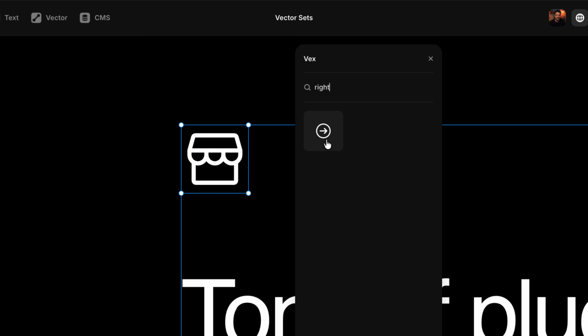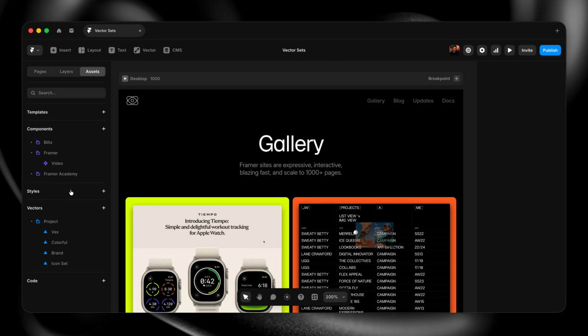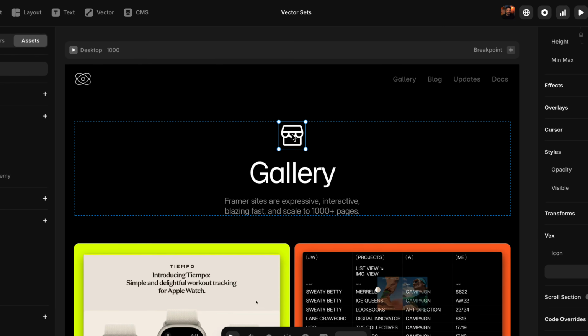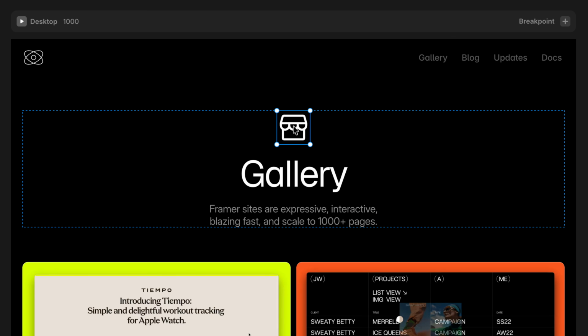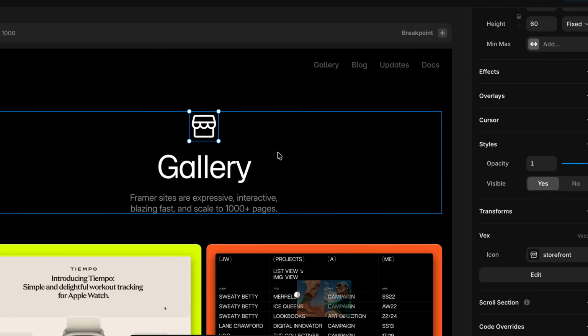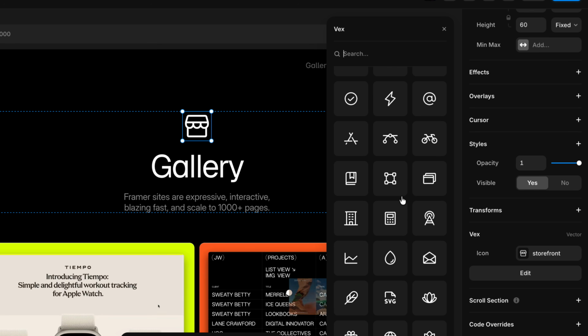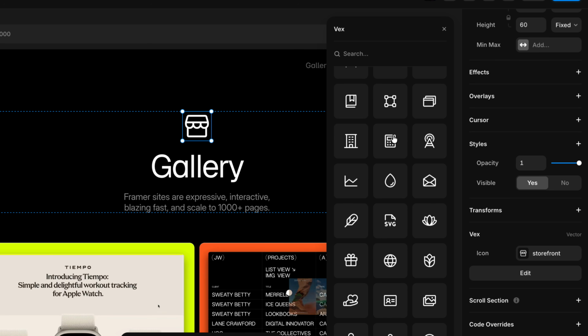With that said, when we're ready, we can add a vector set and all of its icons directly to a page by opening the Assets panel and dragging it in directly from the Vector section. When we drag a vector set onto a page, we will see the first icon in the set by default, but we can head to the Properties panel and open a popover that lets us browse, search, and switch between icons instantly. And that covers how to create, organize, and work with vector sets in Framer.